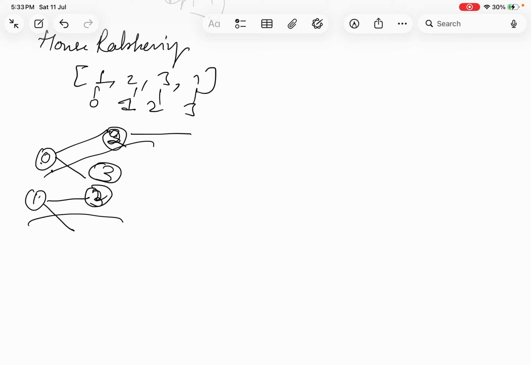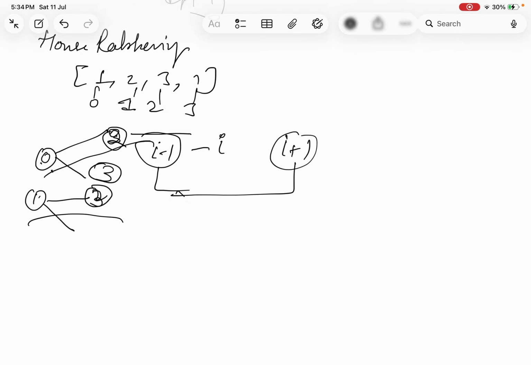basically for robbing the I, either I minus 1 or I plus 1, right? These are the two adjacent. Those should not be robbed, otherwise police will come, right? That's the whole goal. So let's try to think how we're going to implement. So our goal is to maximize the profit, right? So what you do in such cases is, let's say start with an array of n, right? 1D, like n size.